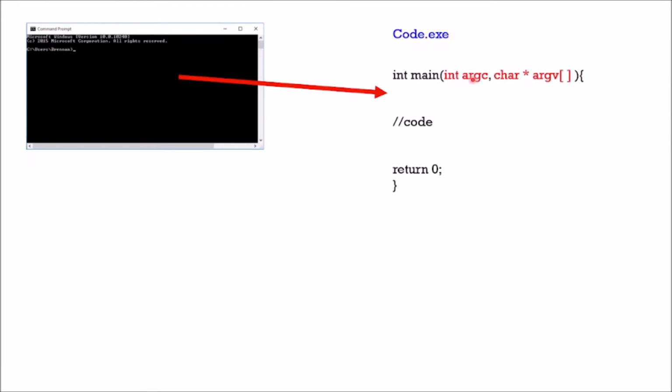The first one is an integer, argc, which is the argument counter. It will count how many arguments we input in the terminal. And the second one is an array of pointers to characters, which will store the arguments as strings. Okay, so remember we are going to input data from our keyboard using ASCII characters.